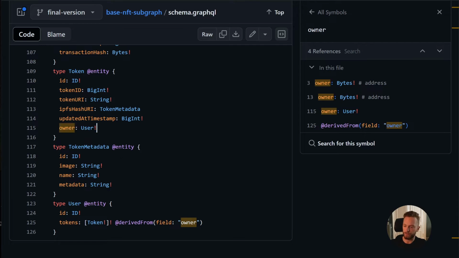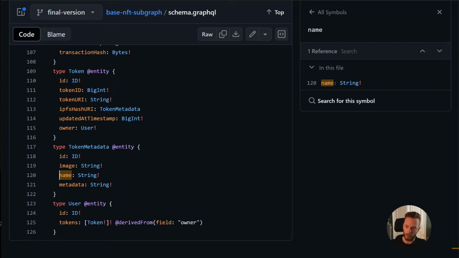owner of the token. And then we have the token metadata field, and we can modify this to include whatever metadata we want. But in this case, we have the unique identifier, we also have the image, we have the name, and we have the metadata. And this will be the full JSON string, and this will be a link to the image, and this will be the name of the token.